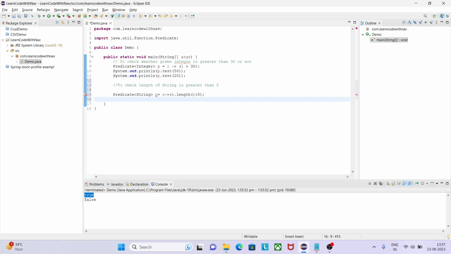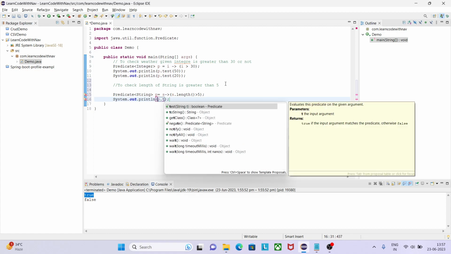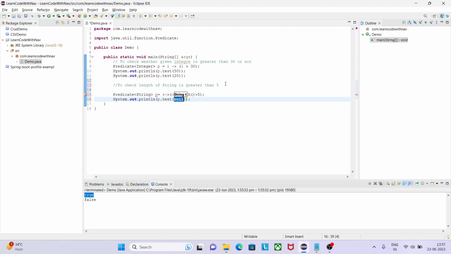Now I will say sys out p dot test. I will pass a string as Java, and I am checking if it is greater than 5 or not. Second, I would say Spring Boot. It says you are already using p, so let me comment out this piece of code which is no longer required.